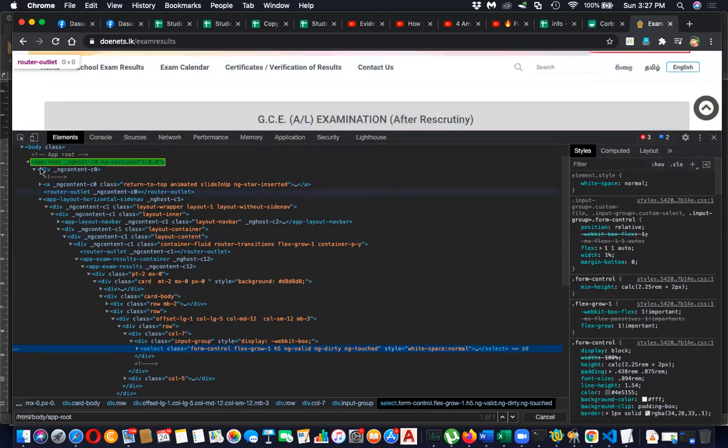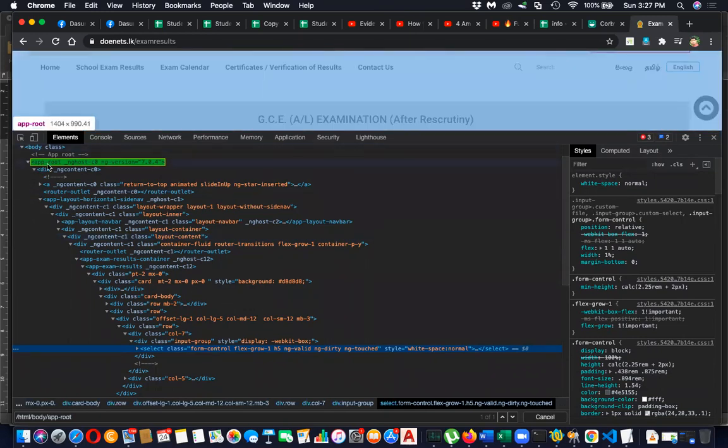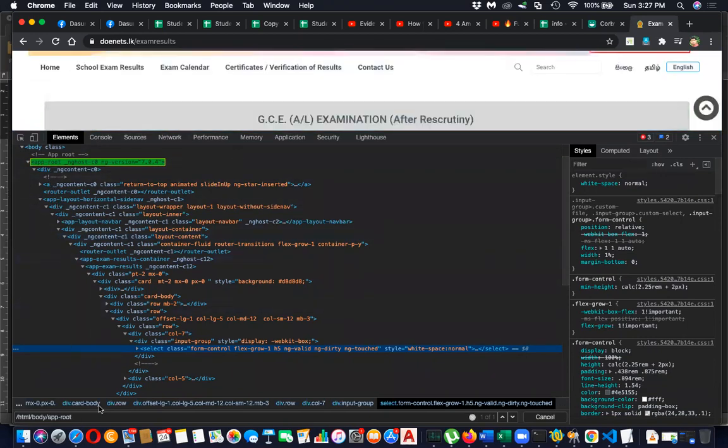Node to node visit. HTML body element, app root element, then again app layout, horizontal side navigation. So you have to tell it like: app layout, horizontal side navigation.